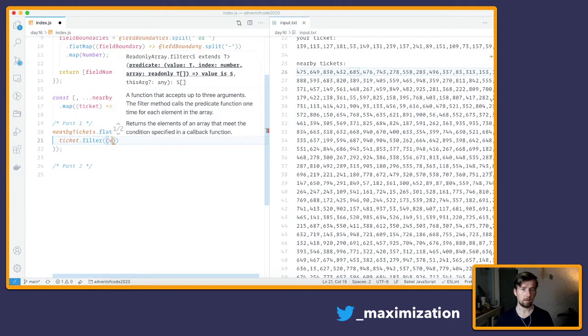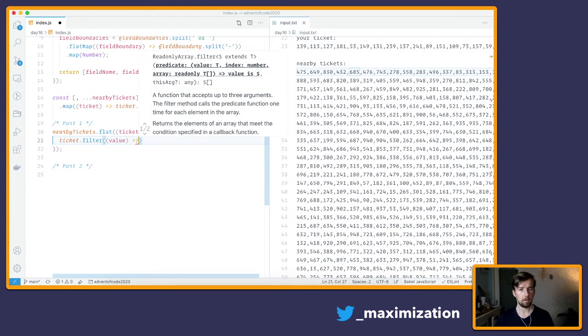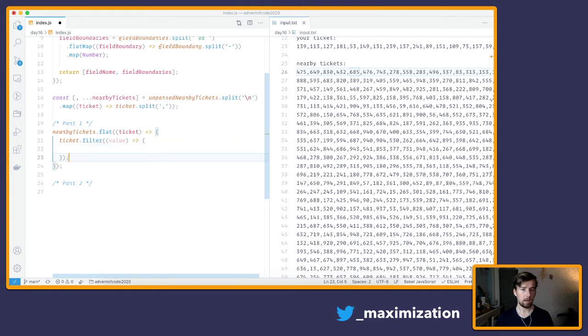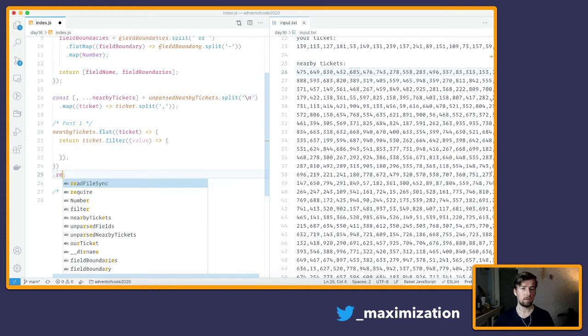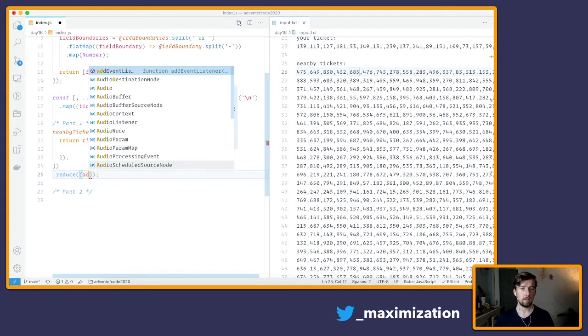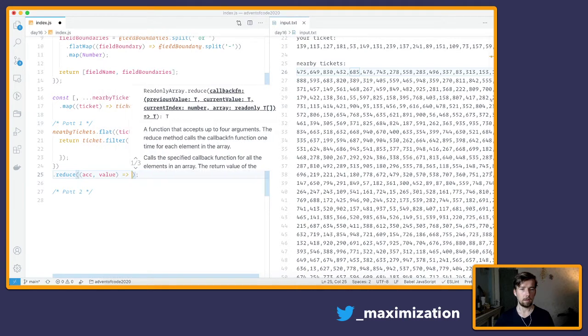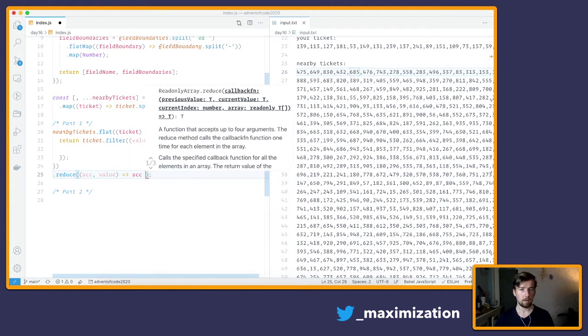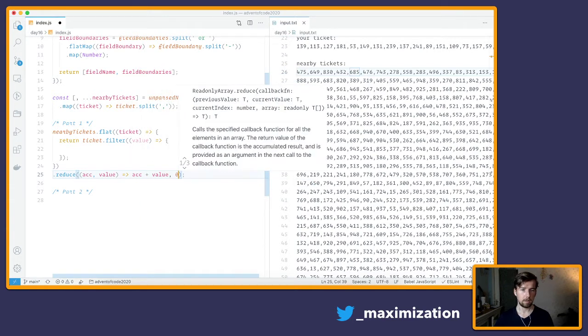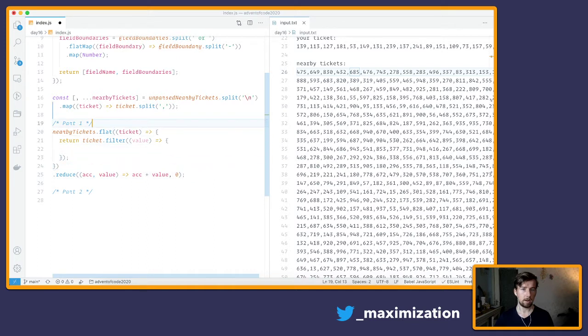Value. Okay, let's call it value. And we're gonna have our logic for the value in here. So this is gonna return an array of invalid values for each ticket. So what we need to do is flatten it out into a big array, and then we're gonna use a reduce to calculate the sum of those. I'm gonna add the sum logic in here already. Accumulator plus value, and the initial value can be 0. Great. And that's going to be our answer for the first part.